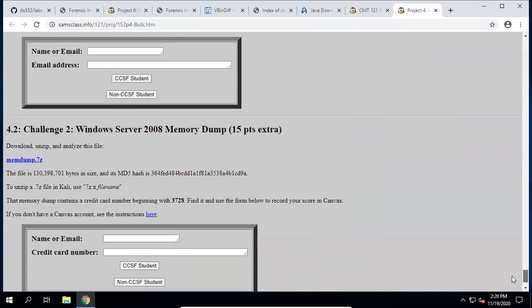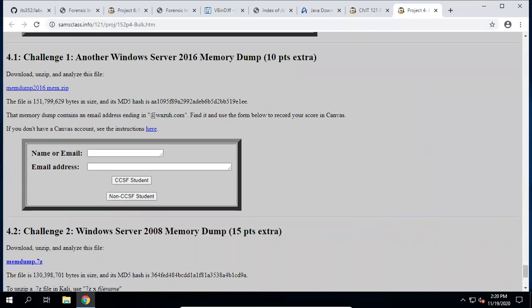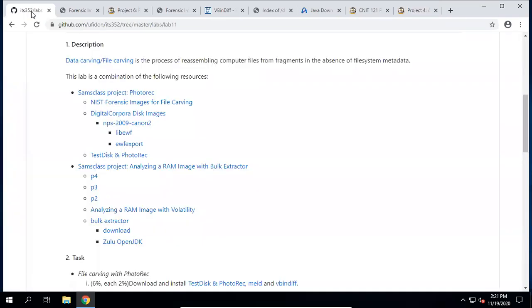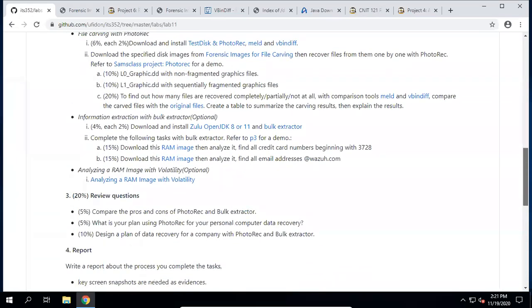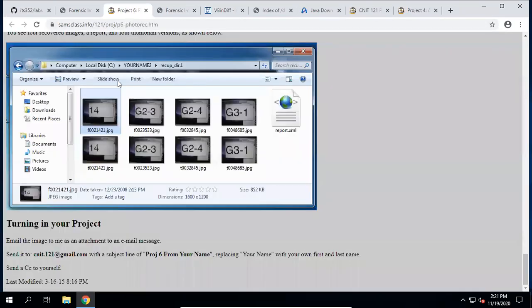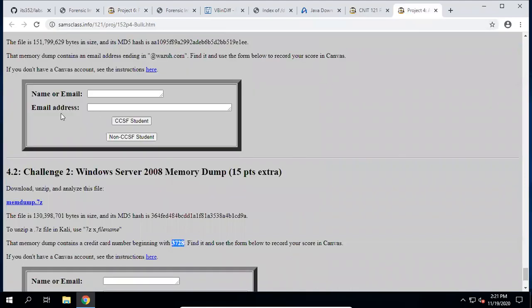You can see at the end of this lab, there are two challenges. Challenge one, find all email addresses and wordlist. For the second one, find the credit card number beginning with this number, 3728. And you can see the link for this image is from Sam's class, memdump.7z, memdump2016, mem.zip. They're all from this project four.